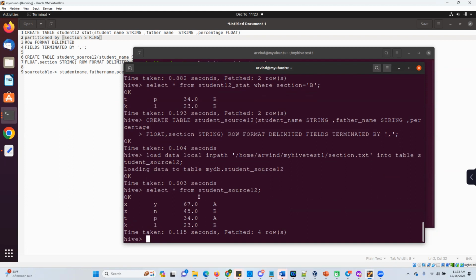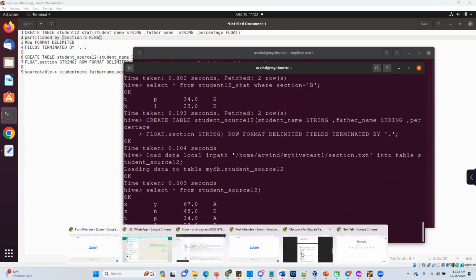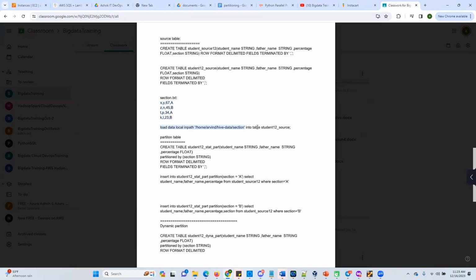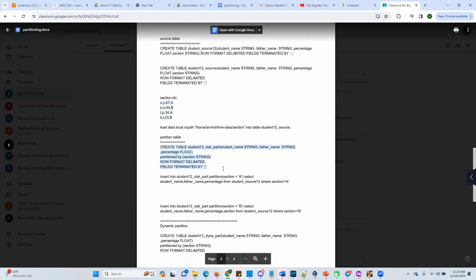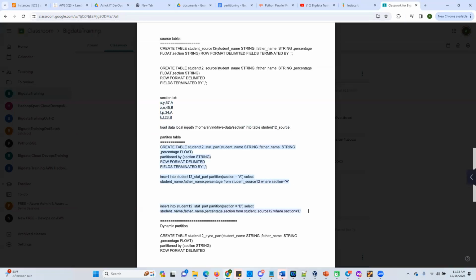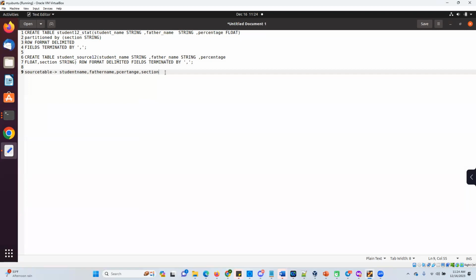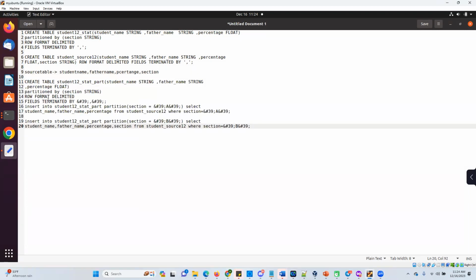Now the next step is I have to create a partition table. So partition table, I'm going to create this part. I'm going to create a partition table.